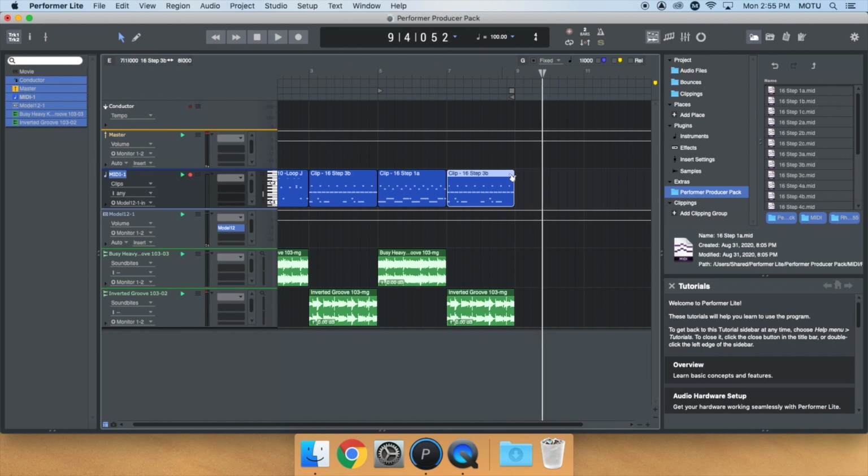Once in clip form, you can freely loop by hovering your mouse in the top right or left corner and clicking and dragging.